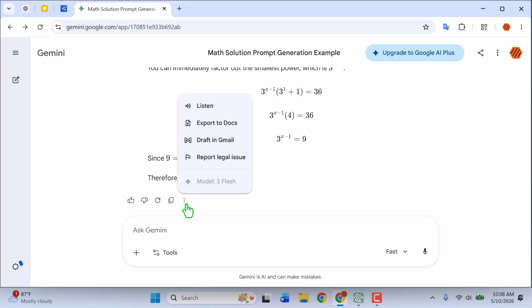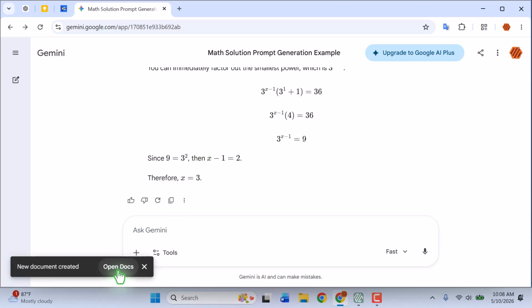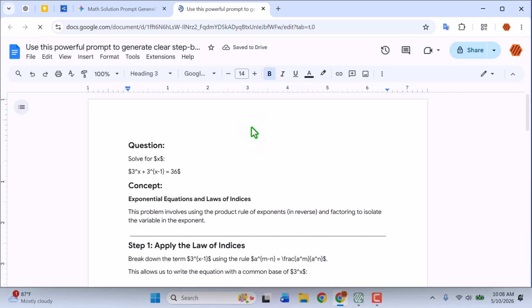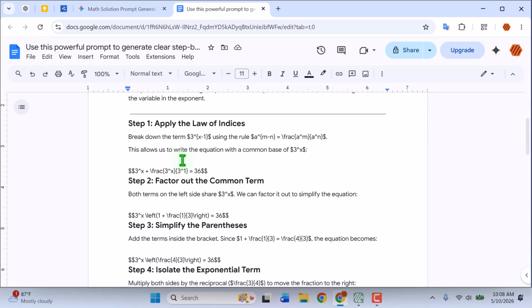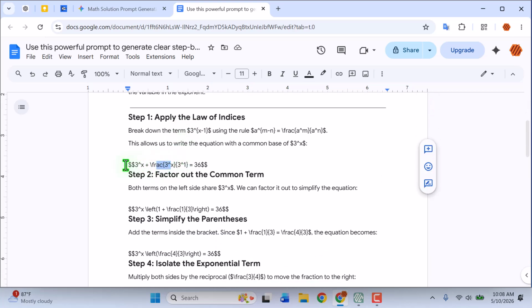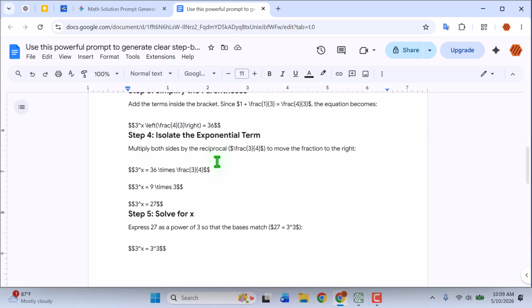I'll click on the three horizontal dots right here. Then I'll select Export to Docs. All right, the export is now complete. So I'll click on Open to view the generated document. And immediately, you can already notice the problem. The equations are not properly formatted as mathematical equations. Instead, you can see markdown symbols, formatting characters, and broken equation structures appearing inside the document.